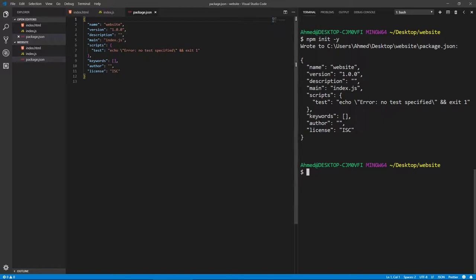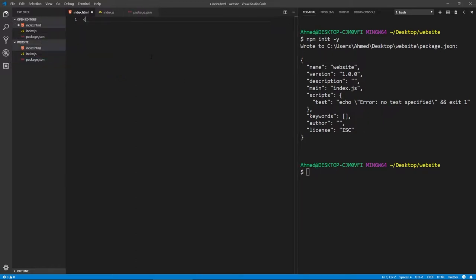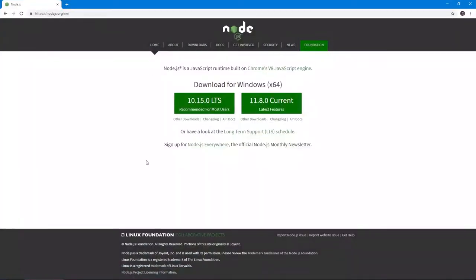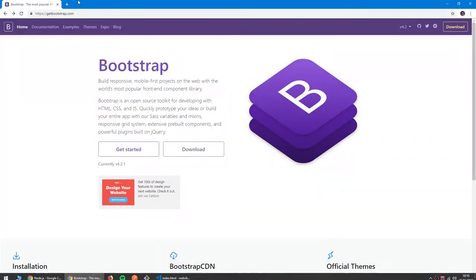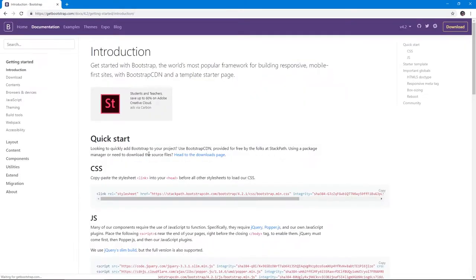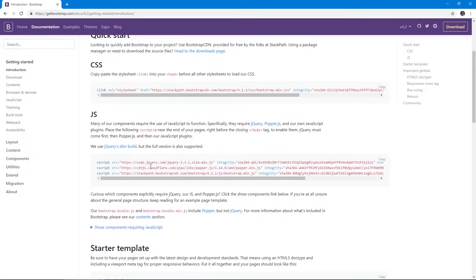Okay, let's populate our index a little bit. Let's just do doc tab, and let's give it a title of website, and a heading of my website. Now let's say I wanted to install Bootstrap, which is my favorite CSS framework. Now I can go to getbootstrap.com. I can download it and link it, or I can link it using a CDN, a content delivery network, using this link tag and the script tags for the JavaScript.